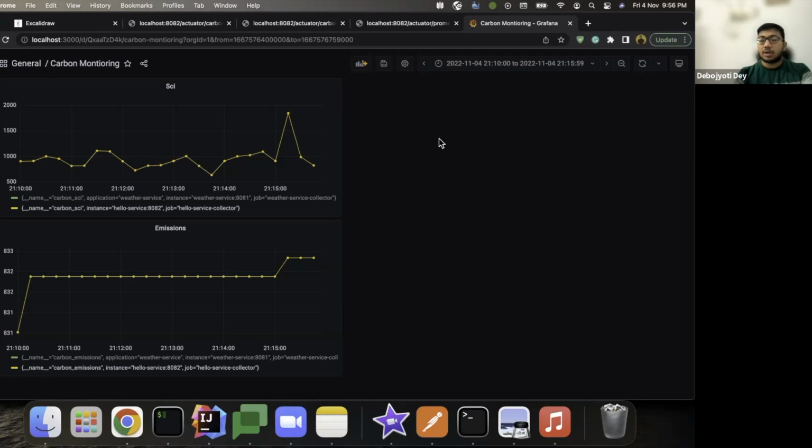And on the Grafana dashboard, what we can see is we've added two panels. One is for SCI and another is for emissions. For emissions, we can see the emissions have slightly gone up for this Australia East location. And there is a fluctuation in the SCI score because it depends on a lot of parameters. And what we'll do next is we'll move over to another location where the carbon emissions are a little less and see how this impacts the SCI score and how we can monitor the same.